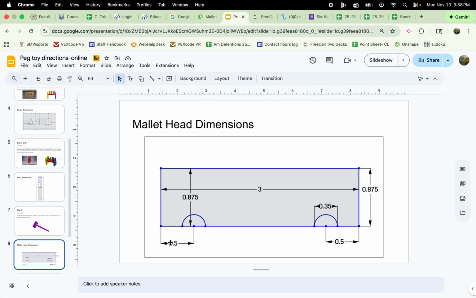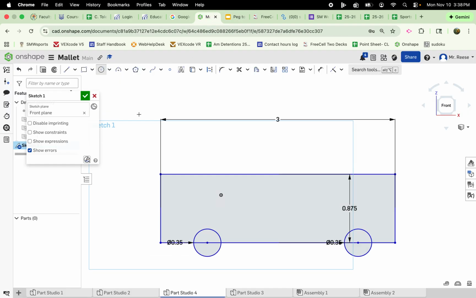Now it says 0.5 inches from the edge. So I'll use the dimension, 0.5, dimension here.